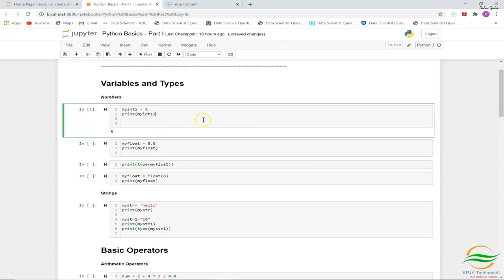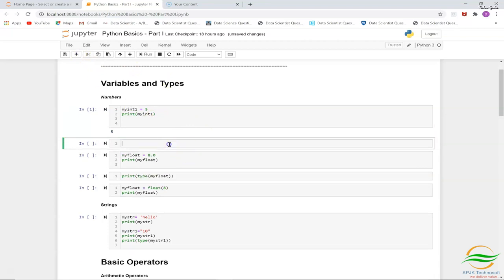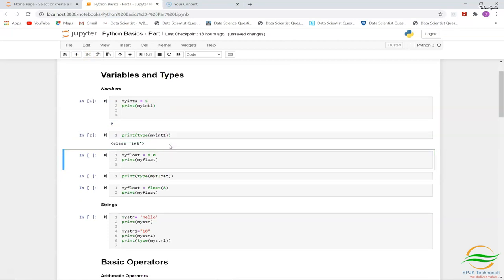And if you want to know what is the type of that particular variable, we can use the print command with type, and then it will give what is the type of that particular variable. In this case it is integer, so it is giving an int value. Moving on to the next one, float.